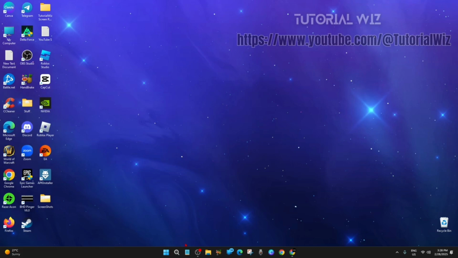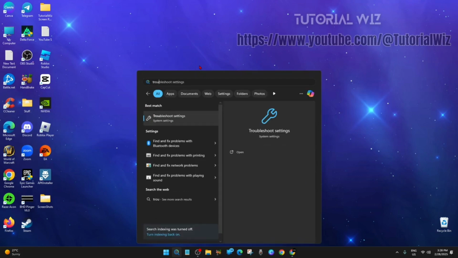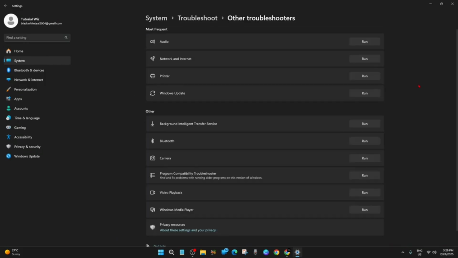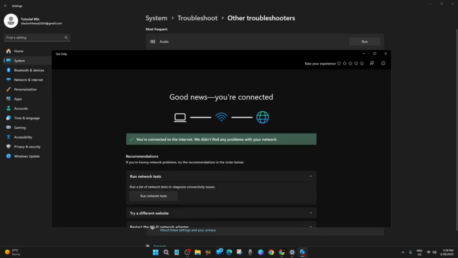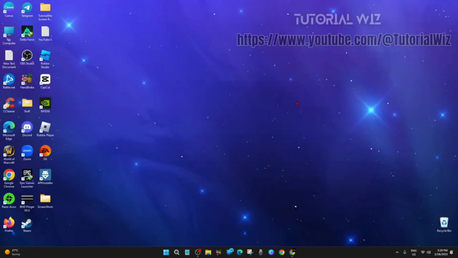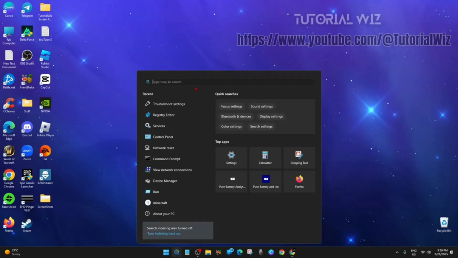Alright, so what we need to do is do a search and search for troubleshooter settings or troubleshoot settings. Double click on it. Then from here, we want to click onto other troubleshooters. Then from here, we need to click onto network and internet, and then click run next to network and internet. Click run. I'll expand this, and then this will come up, but if it detects anything here, it will go ahead and fix it for you.